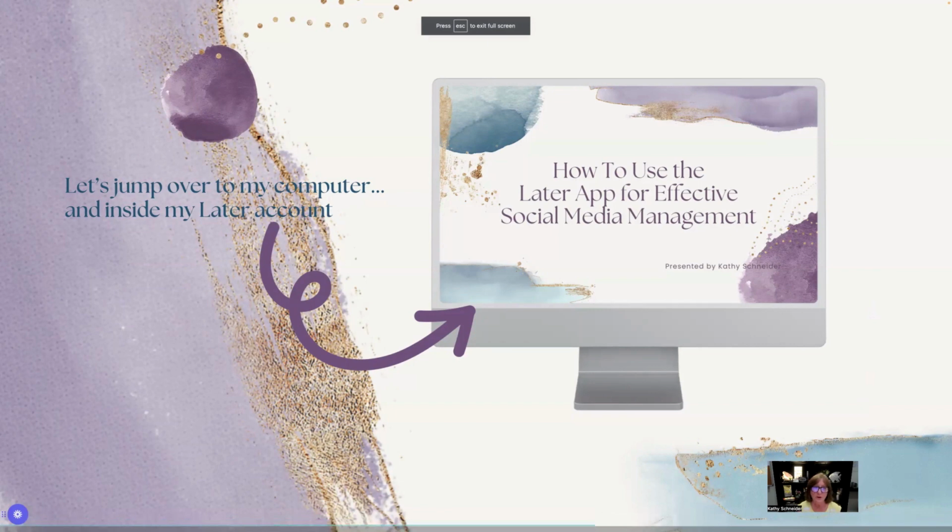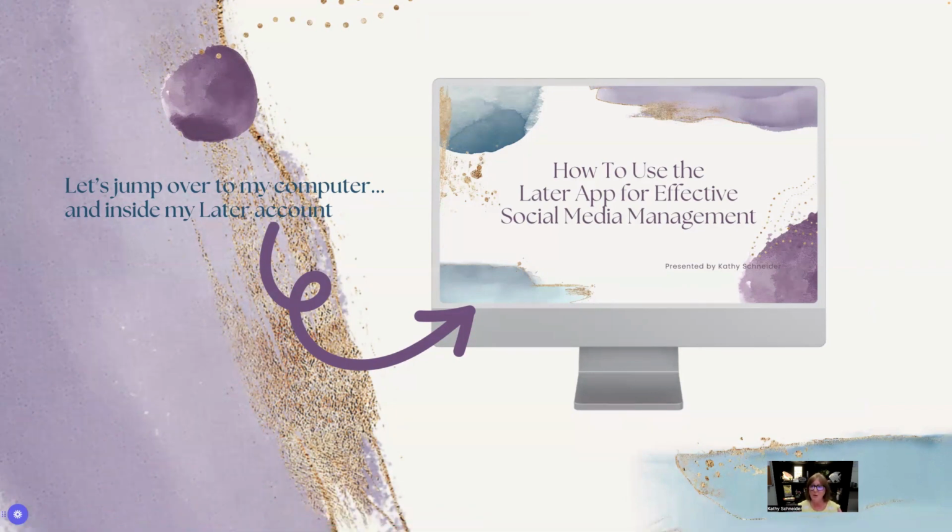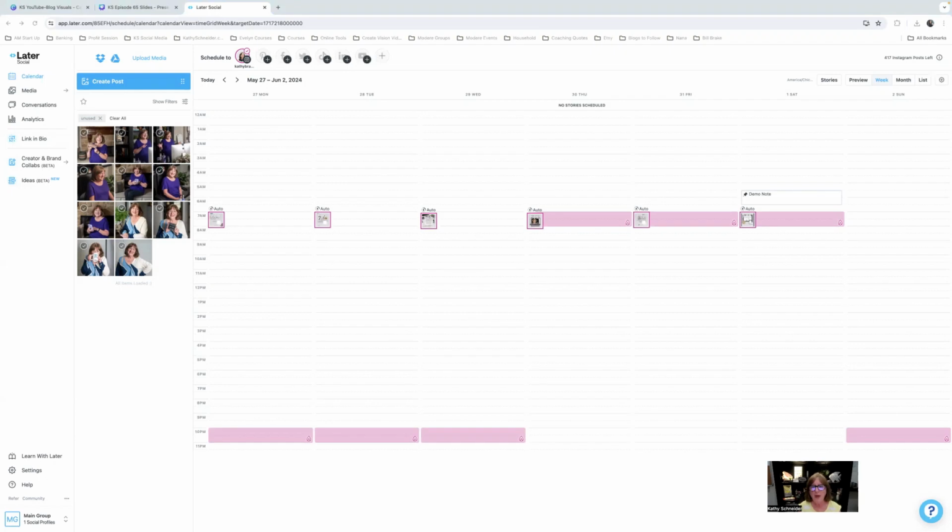All right, let's jump over to my computer and inside my Later account, and I'm going to show you how to use Later app for effective social media management. Okay, so we're inside my Later account. I've got so much I want to share with you here, but the main thing is just getting you using it.